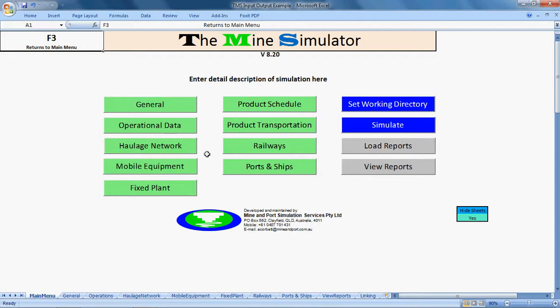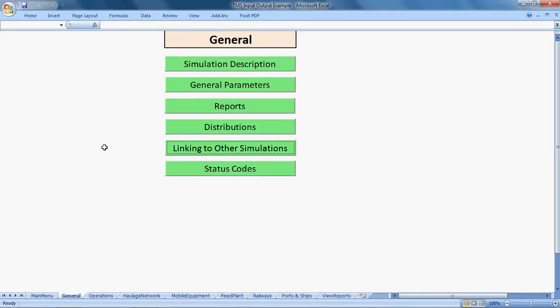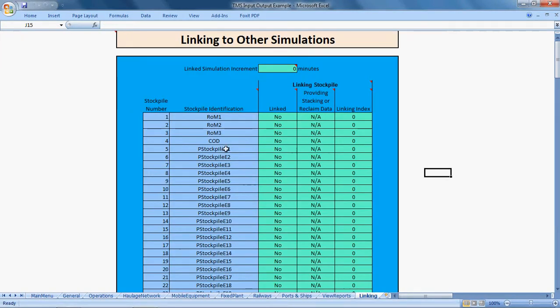All you have to do is go to the General tab in the main menu, and then go down to Linking Other Simulations. And then the simulation will show you a list of all the stockpiles that are currently in that simulation. This particular simulation wasn't designed to do linking, so there's a lot of stockpiles in there. But to link a stockpile to another version of TMS running on the local area network, all you have to do is say, yes, I want to link this stockpile, and say in this particular simulation I'm actually going to be stacking to that stockpile.